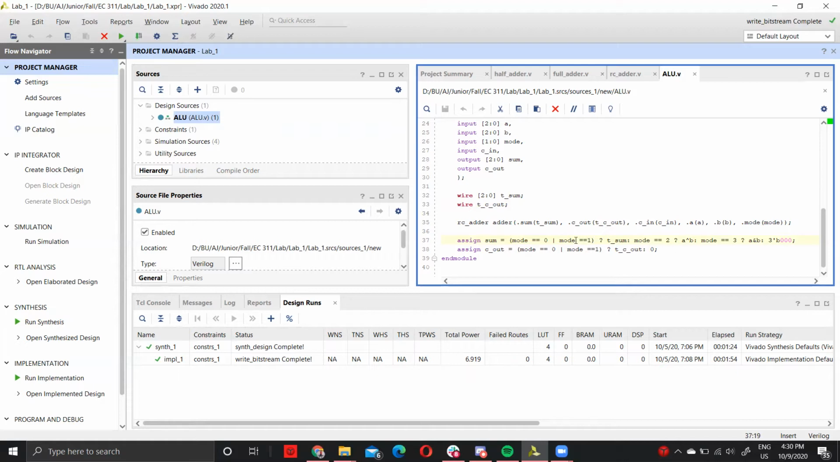We can do it this way just because mode already takes care of adding and subtraction, so we don't need to worry about changing it. Then we have mode 2, which is equal to A XOR B, and mode 3, which is equal to A and B. And then we have our default value, which will be 0.